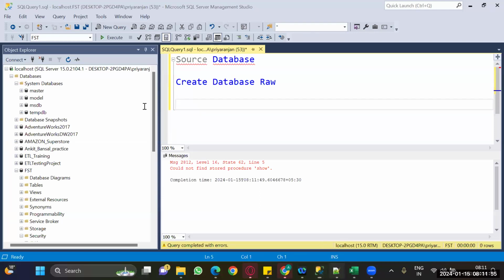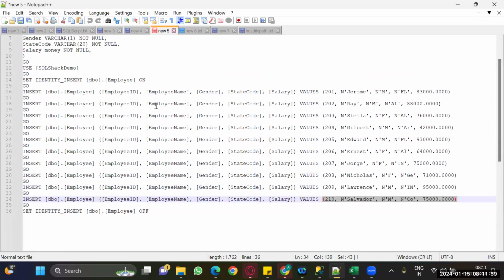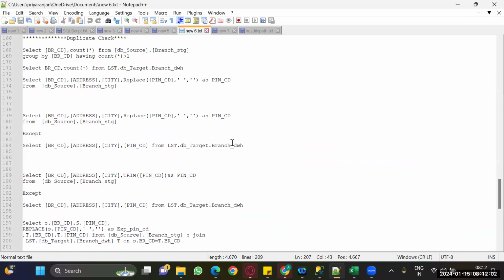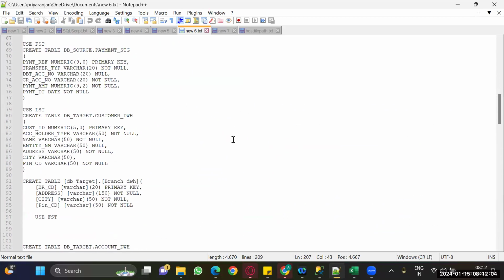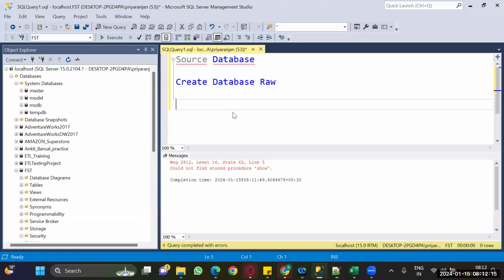What is the syntax then to show the databases? It should work as a source database. Not sure why it is not working. Let me try again.